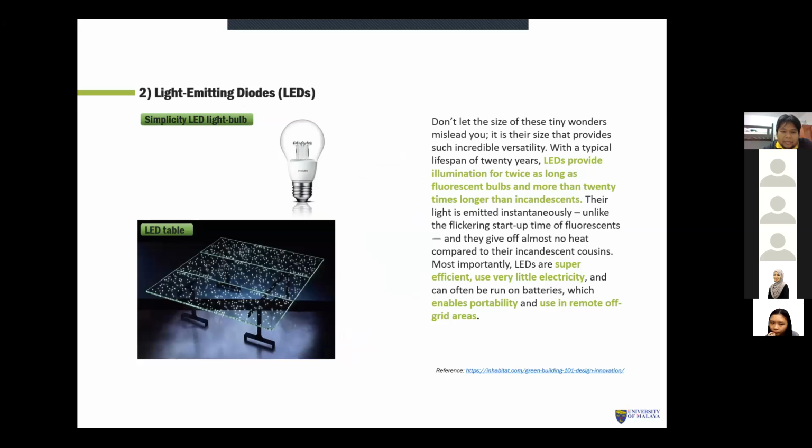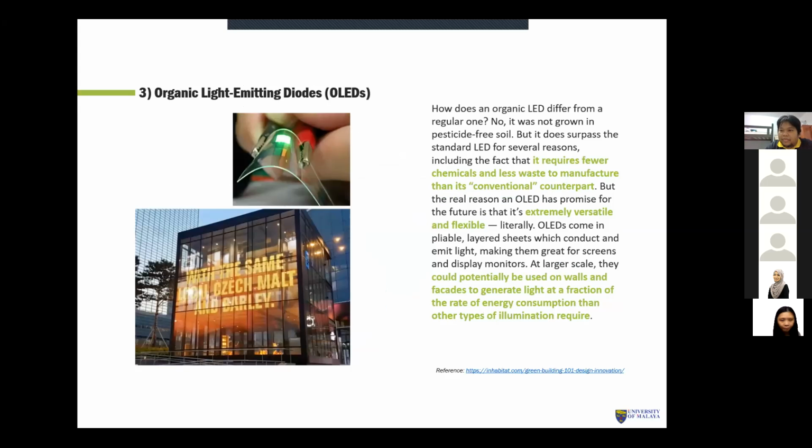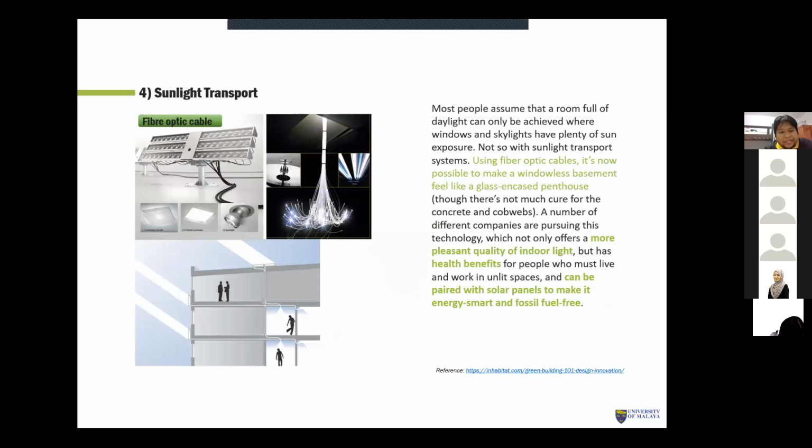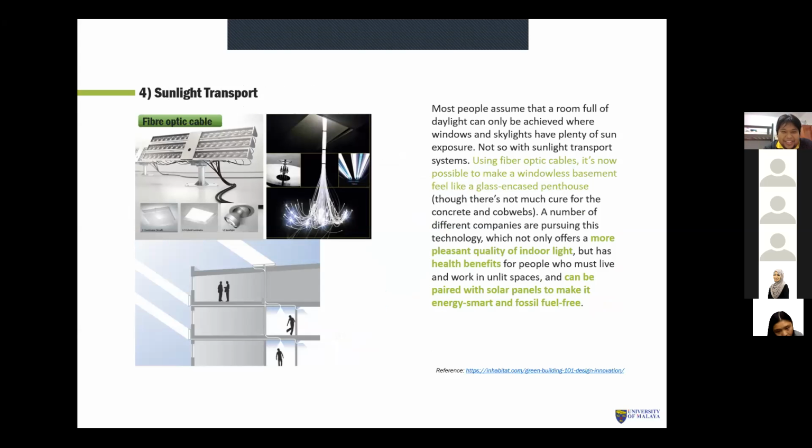LED done. Next. This one is a more flexible LED. Next. Yeah, this is cool as well. This one I also saw in the previous group. Of course. Fantastic technology. I'm not sure if it's under innovation. It's under innovation. All right. Okay. Next.